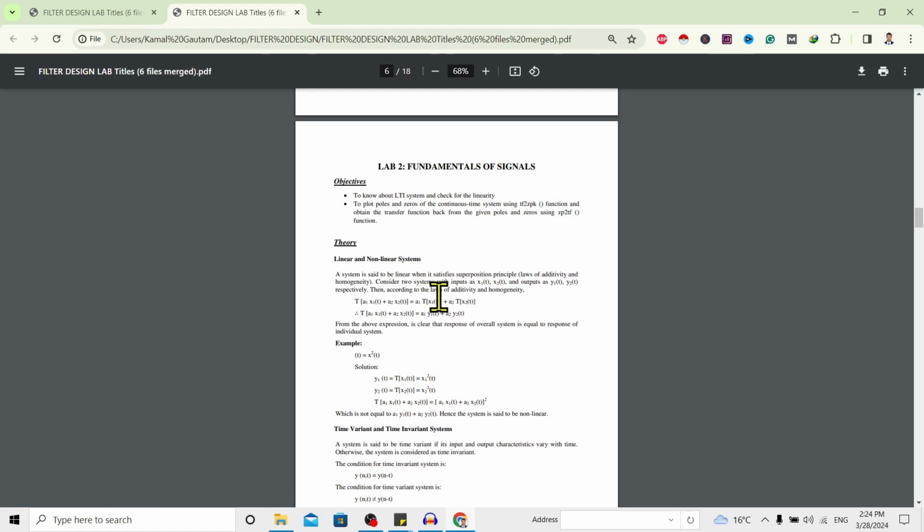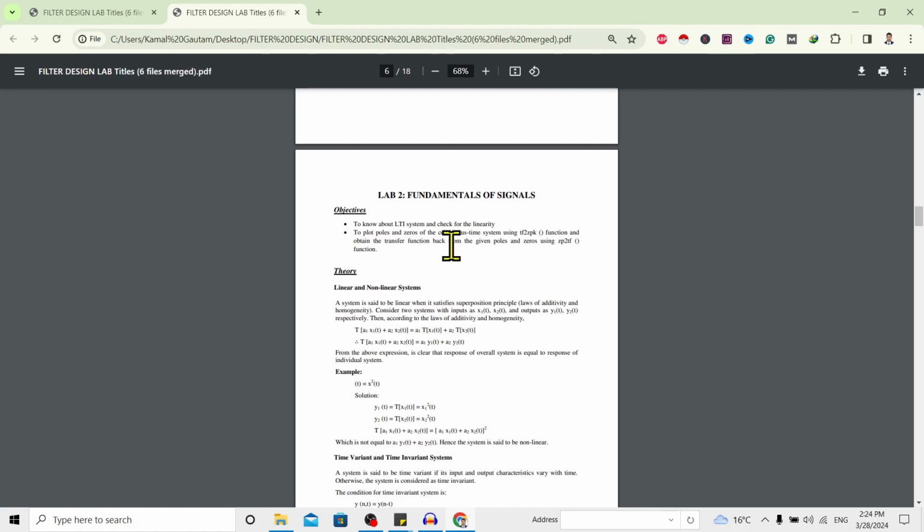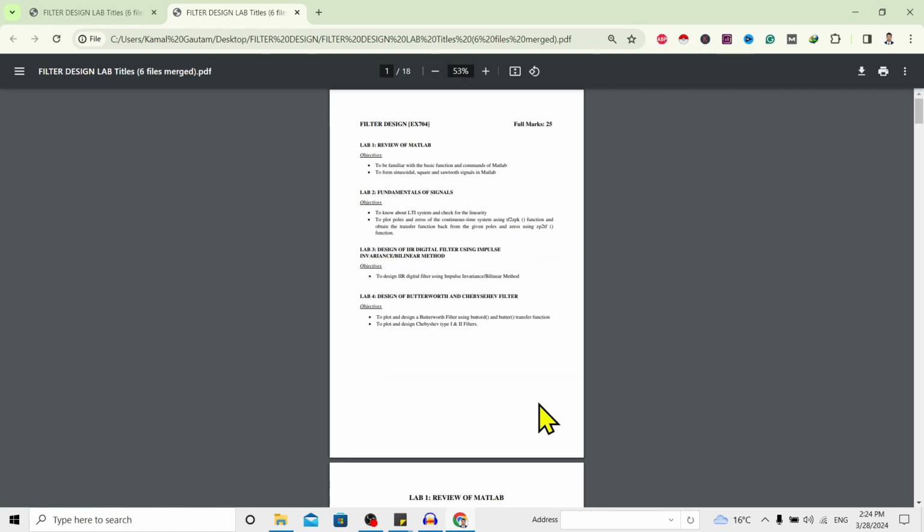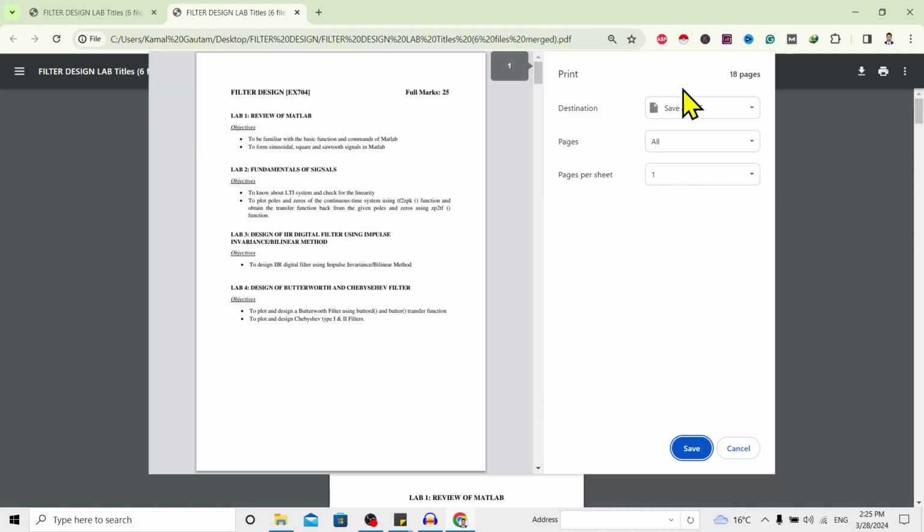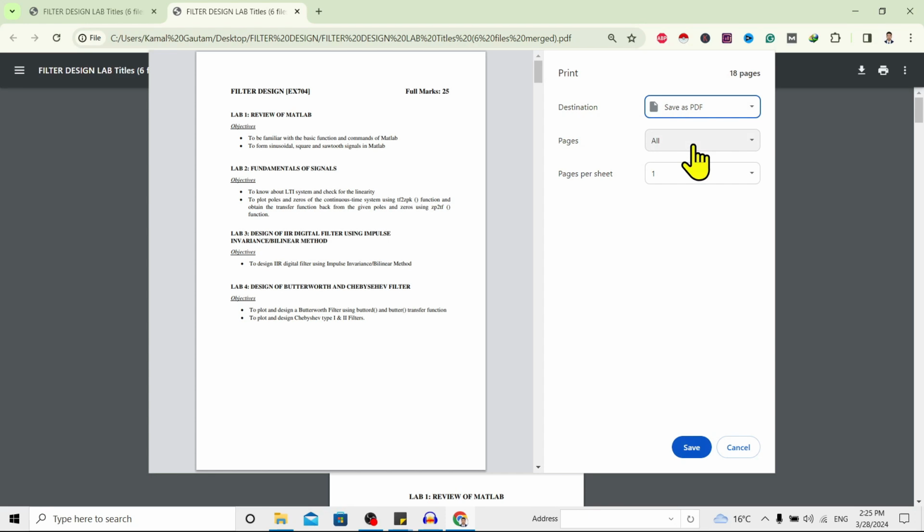So if I want to divide this PDF into the first 5 pages, you need to open this PDF on Google Chrome as I have done. Press Ctrl and P from your keyboard. Now you can see here on destination, select this Save as PDF. Now on pages, select custom.